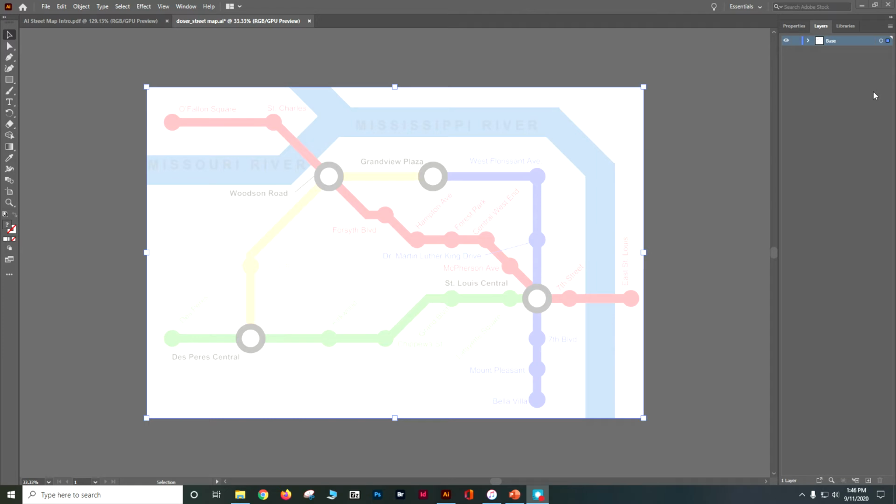So the next thing we want to do is add a new layer, which is this little plus sign here at the bottom of the Layers panel. And let's go ahead and rename that layer Roads. So we're going to draw all of our roads on this layer.